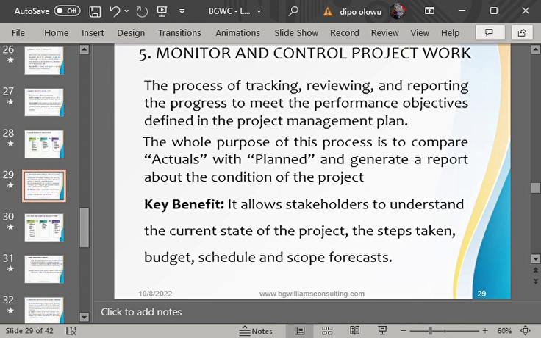And why is he monitoring it? One, to avoid any form of deviation. Two, to avoid any form of unplanned work. That is why he needs to monitor. And number three, to make sure that the project is moving in progress as planned. That is why monitoring and controlling is very, very important.